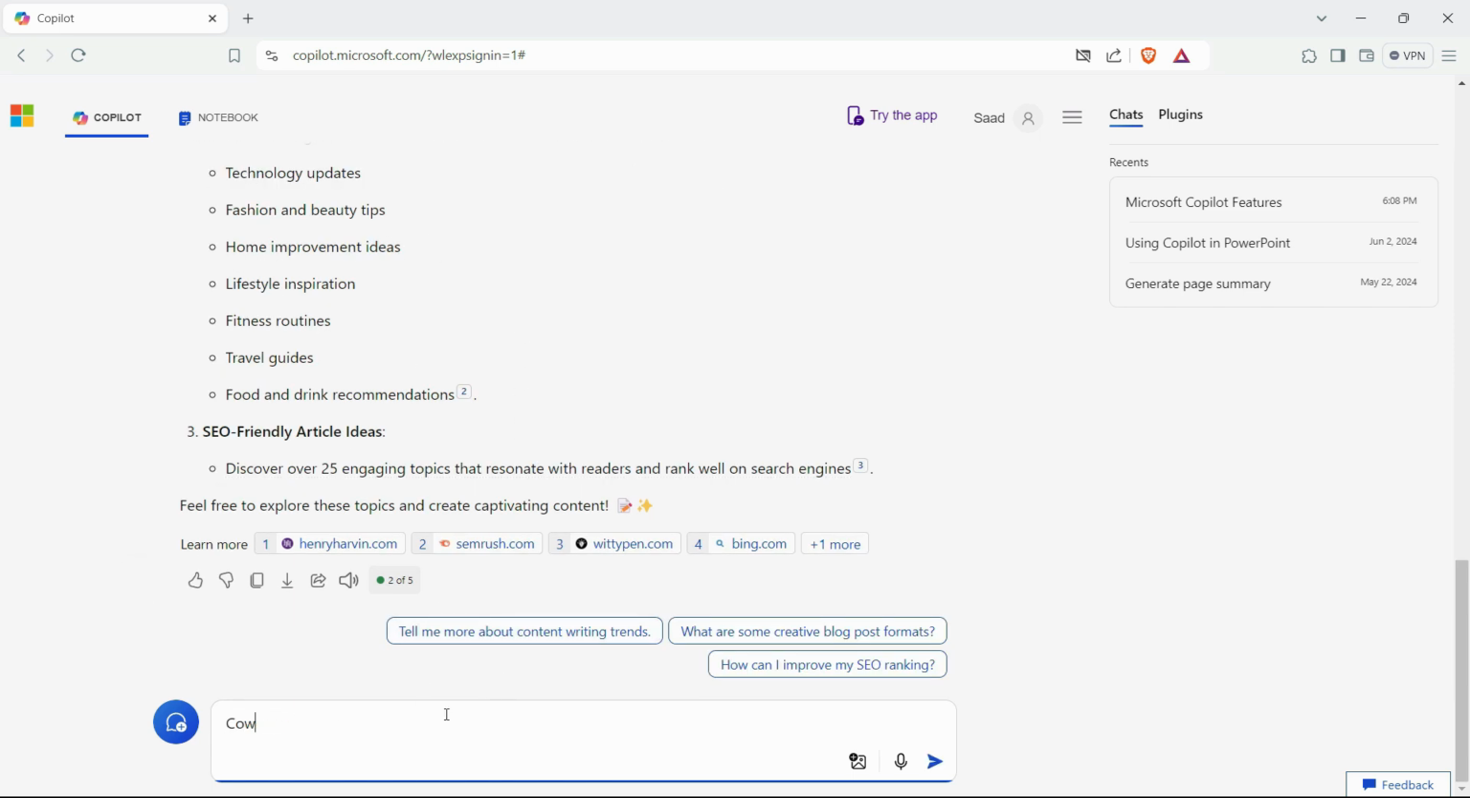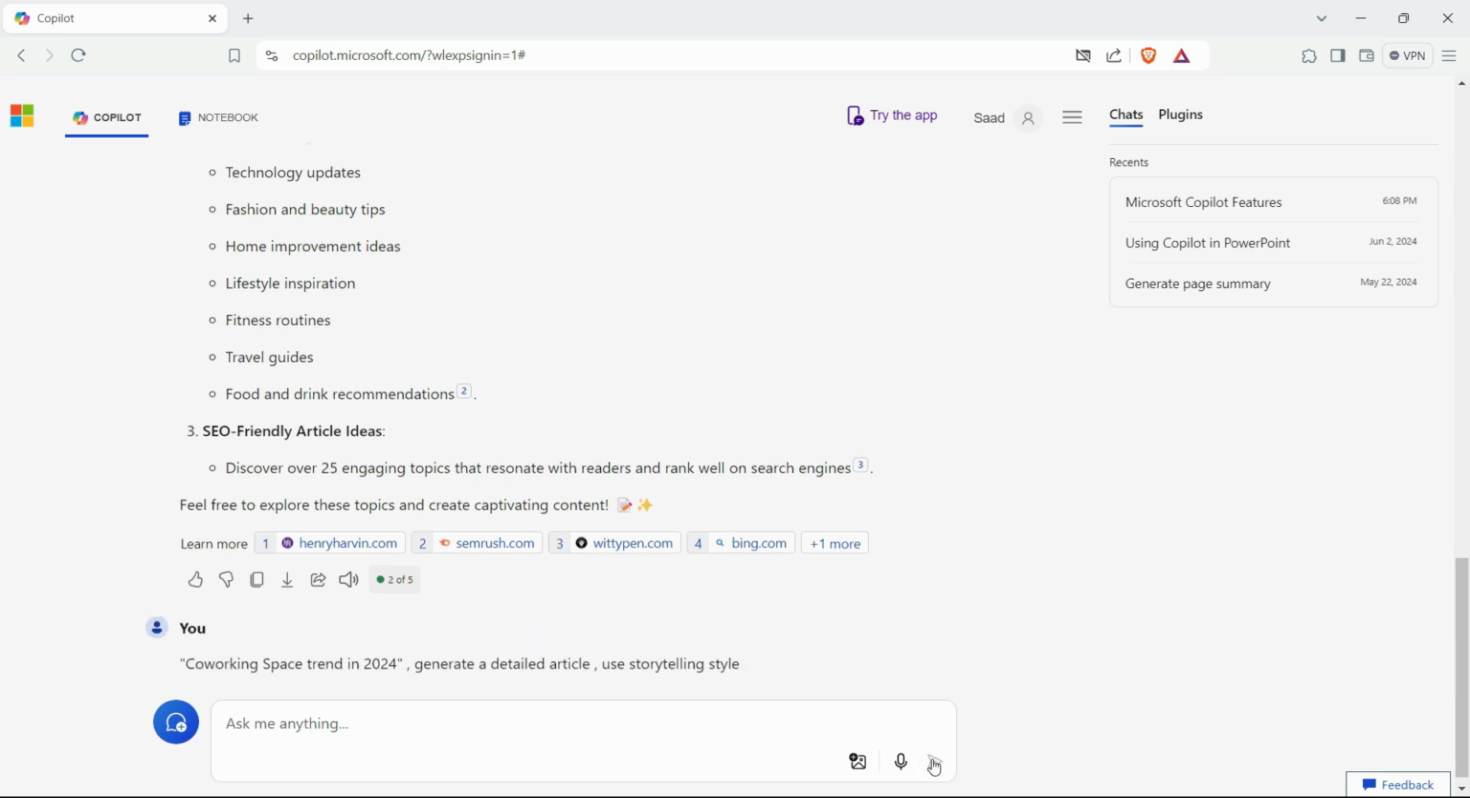So let's write something like co-working space trend in 2024. Write an article, or we can say generate a detailed article, and we can also highlight the topic in inverted commas. I'll write the inverted commas here, because I want to generate it exactly on this topic. And you can also mention that I want to use storytelling style, let's say, and let's generate.